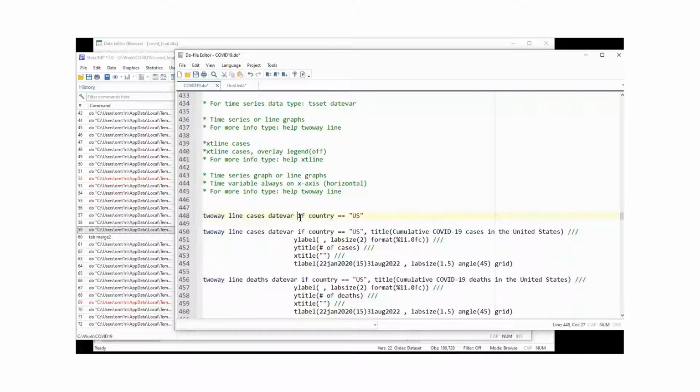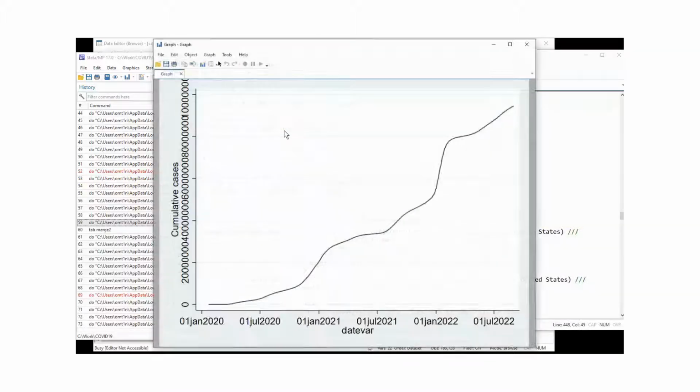And here we're going to plot it only for the US. Even though we have a lot of countries in this data, we only want to plot it for when the country is US. The conditional if allows us to select the country. So I'm going to run this.